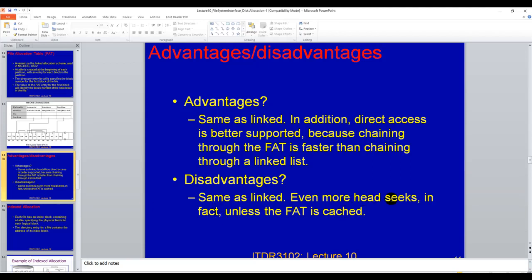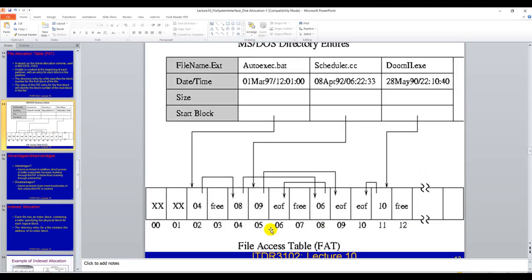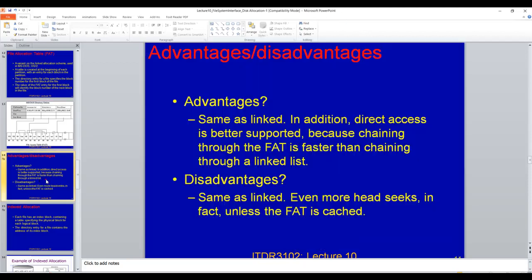So as far as this technique is concerned, the head seek time is more. It can be reduced using the caching technique, by caching the FAT entries, the file allocation table. These entries have to be cached in order to reduce the seek time, in order to reduce the head movement. You will understand this head movement very clearly in chapter number 12 when we solve the various disk scheduling algorithms.